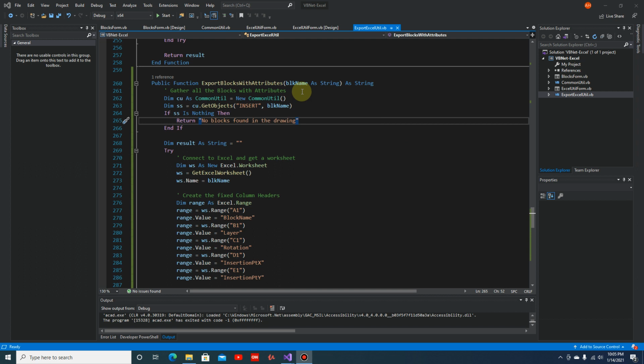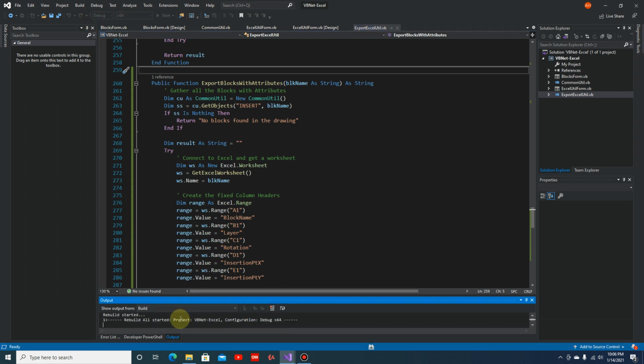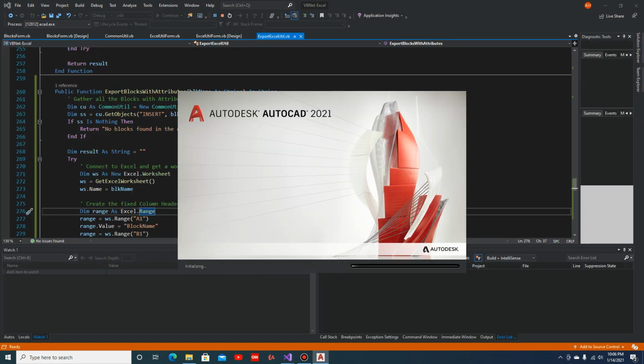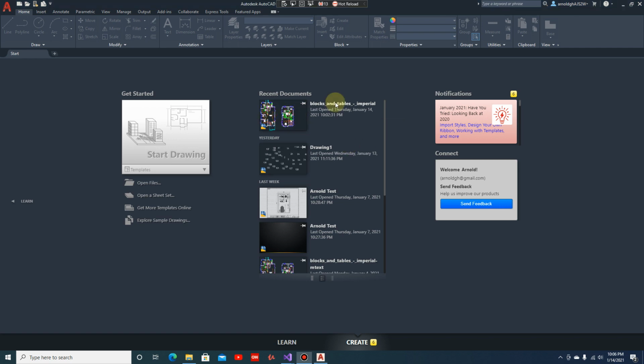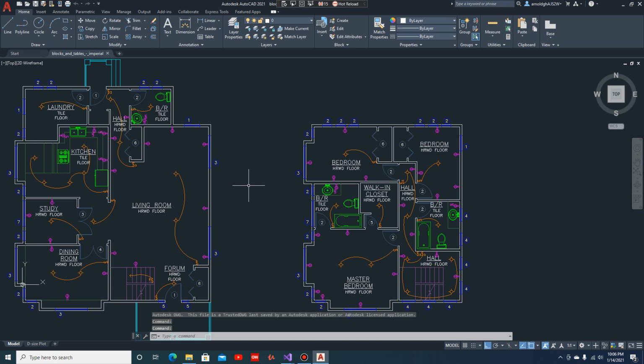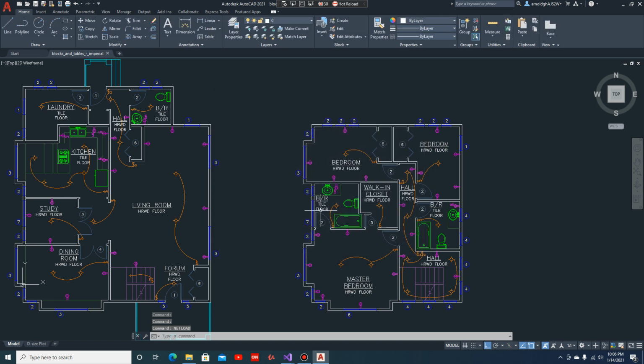So now that we have completed the export blocks with attributes, we should be ready to test it. So let us save our project and do a rebuild. Okay, one succeeded. So let's start our program here. Okay, let us load our plugin. Netload. This is our plugin. Now we can type show Excel util form.